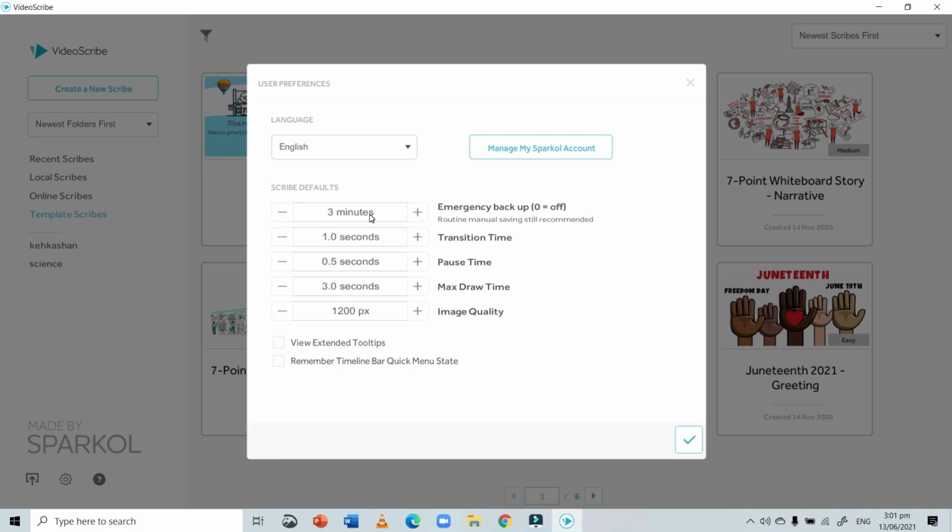If you are on a desktop system, there are more chances that when there is a power outage, the data can get lost. So you can make it 1 minute also, or according to your requirement. The transition time by default I have set is 1 second, the pause time is 0.5 second, and the max draw time is 3 seconds. I'll let you know later on what these timings are. And the image quality is 1200 pixels.